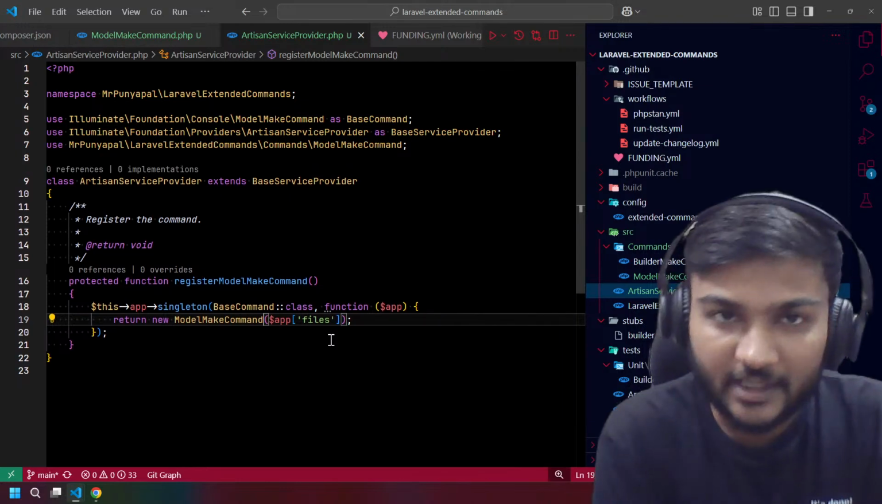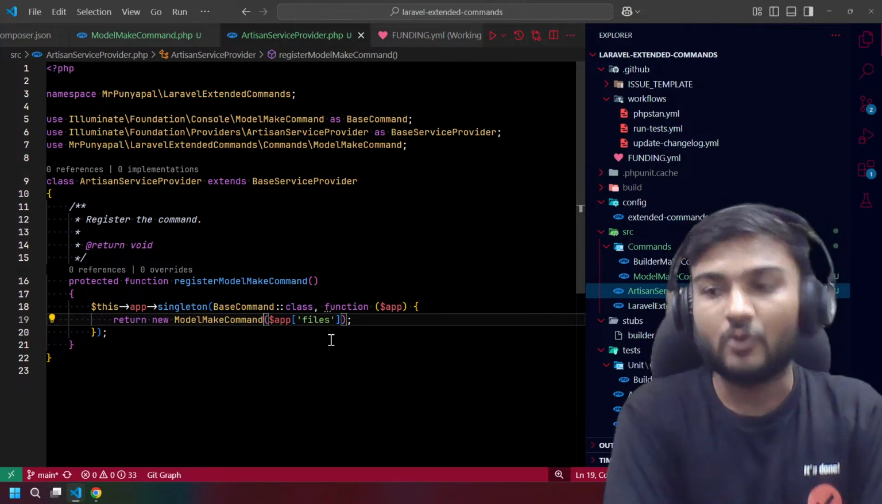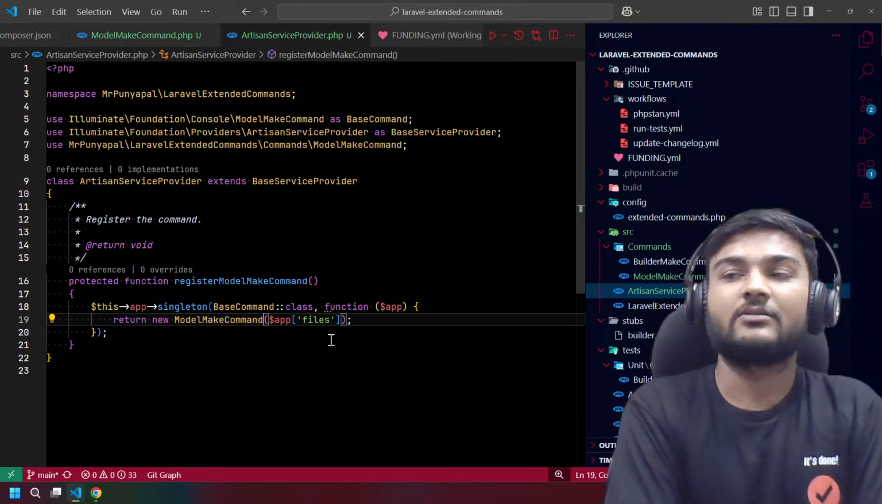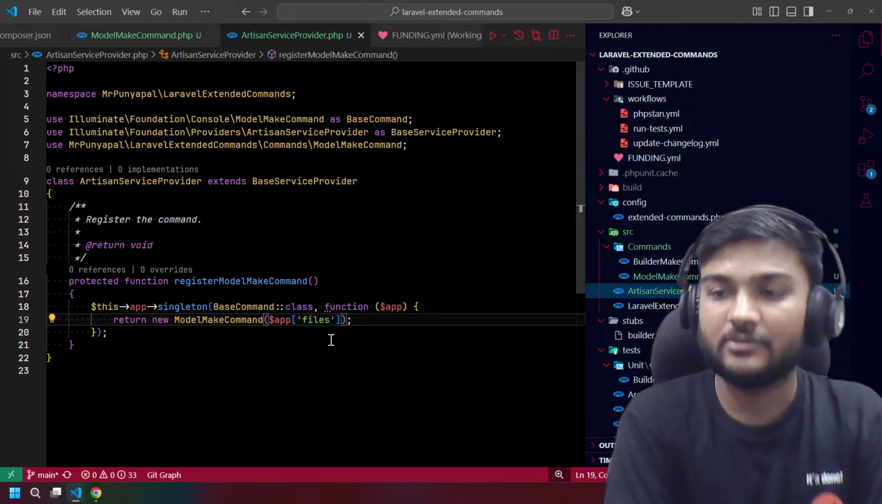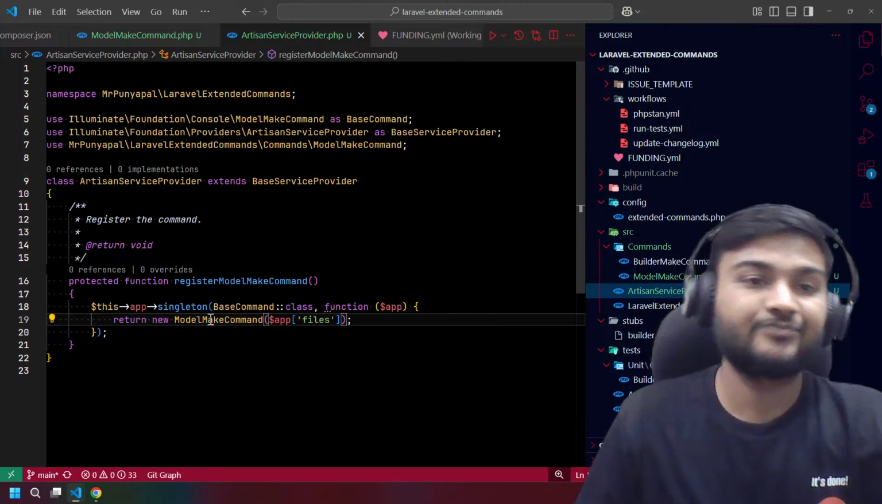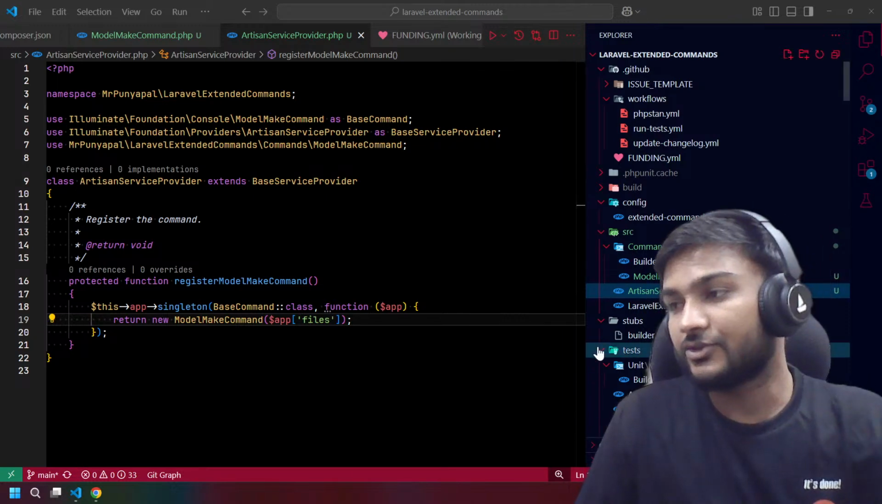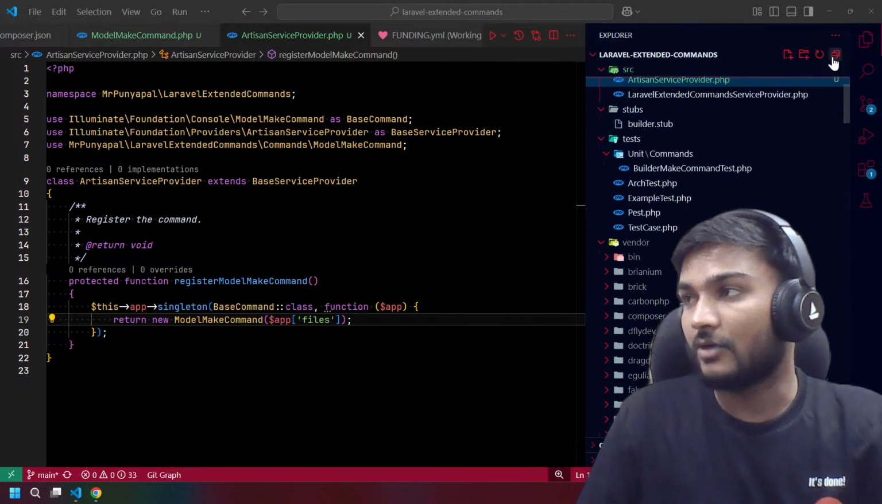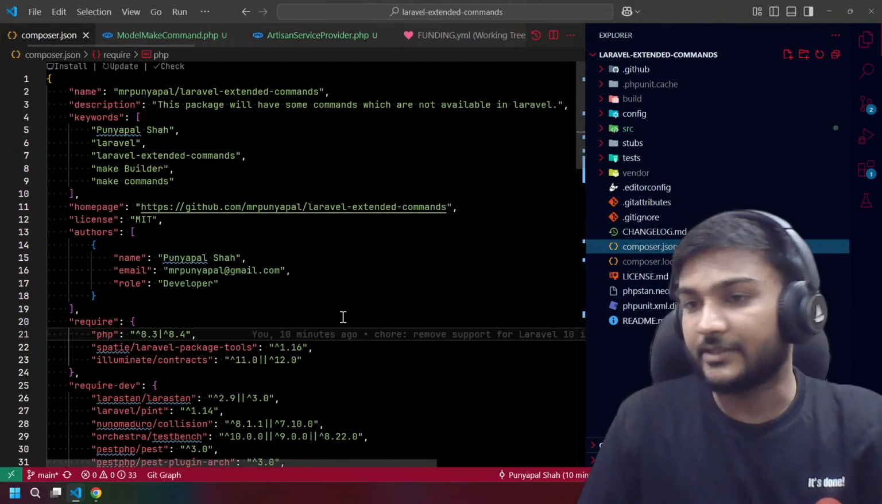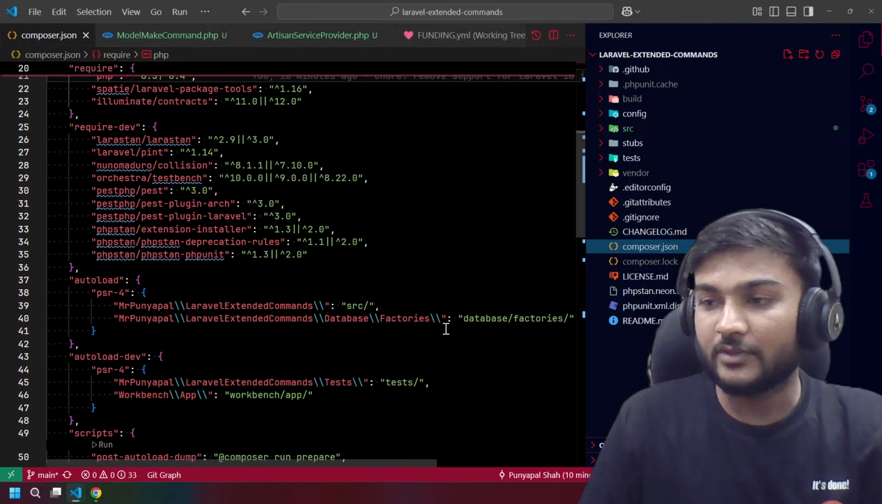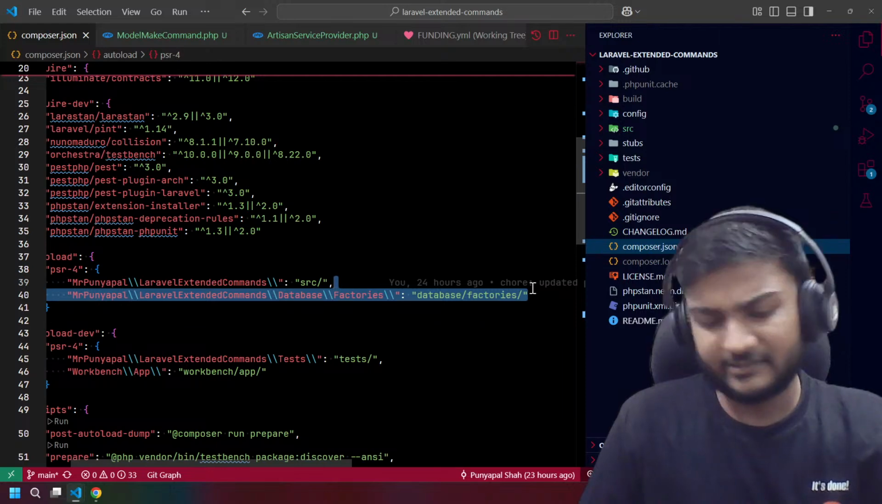So what actually happened here is we overrode the base model make command with this, but now what we need to do is tell Laravel, because of the composer JSON that we also have. Well, okay, we don't need this.